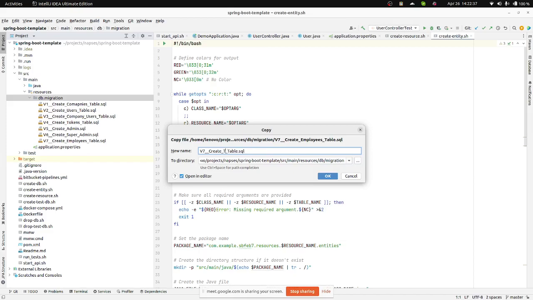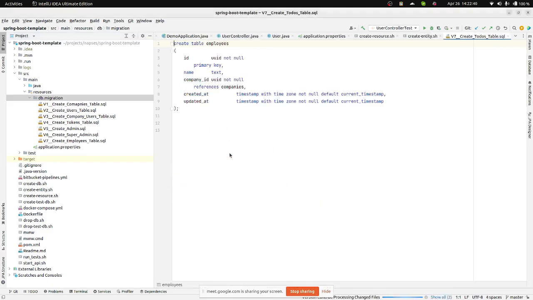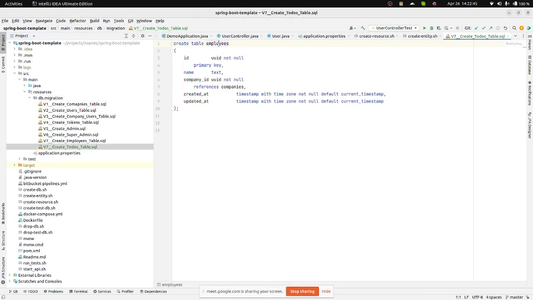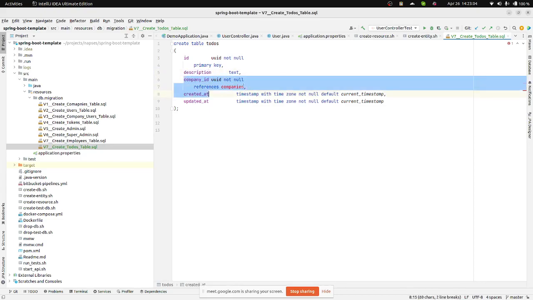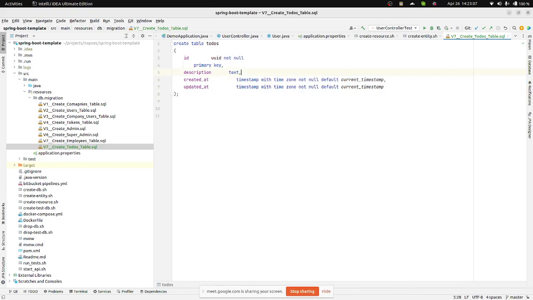So we'll say create to-dos table. I just copied an existing script. Here we can change the table name. So this is pure PostgreSQL syntax. You can keep ID as it is. Name also, I think we can change it to description. And I think we don't need the company column. And we'll have two columns, one for created at, one for updated at. Okay. So we created this.